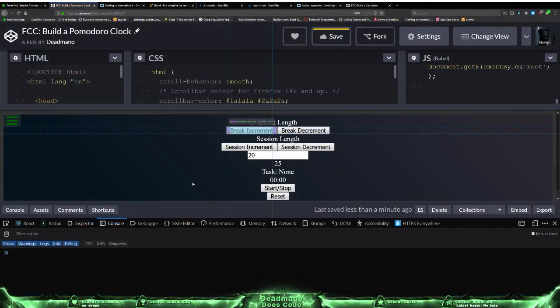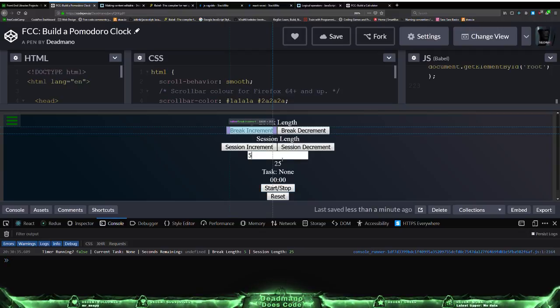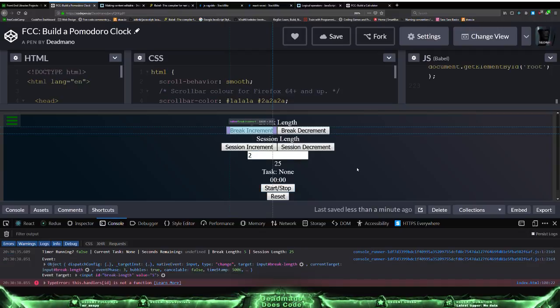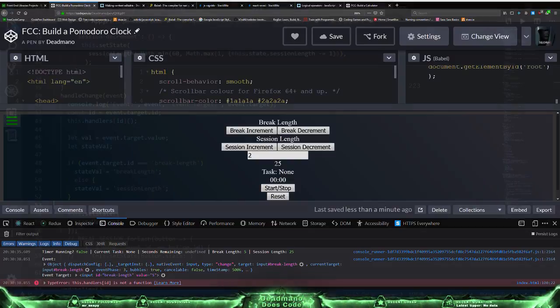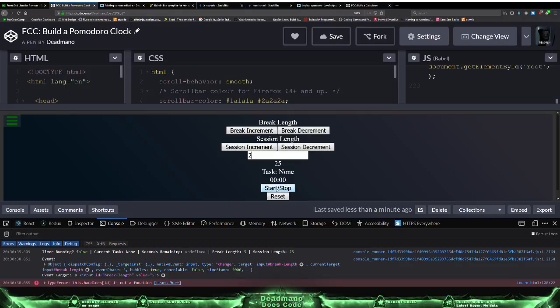So let's see if that works. Okay, so it's 5 now. If I change this to 2, this.handler.id is not a function. And the reason for that is it's trying to call it.